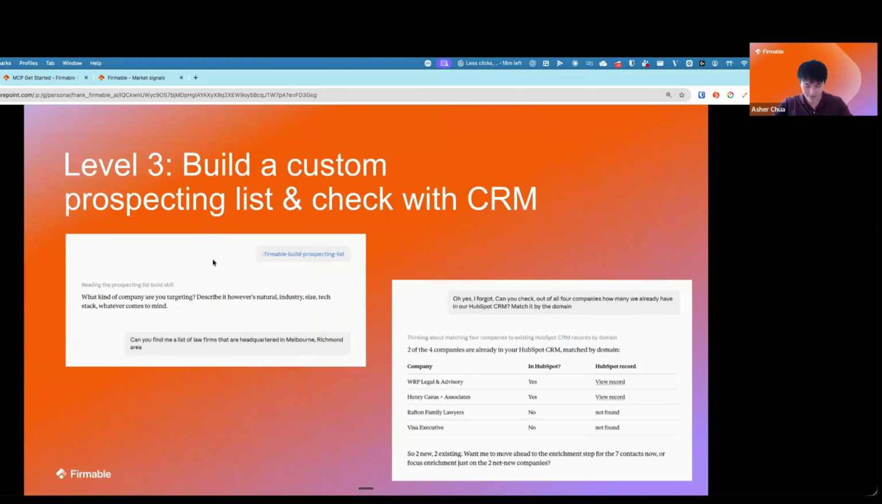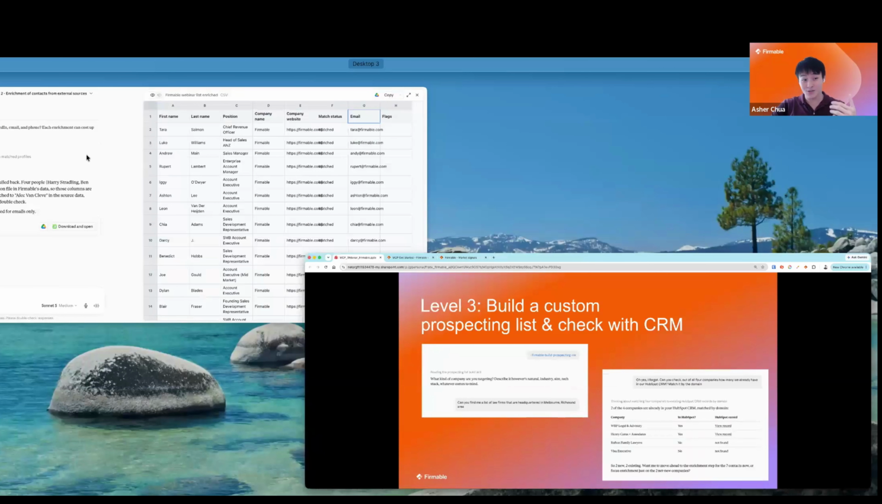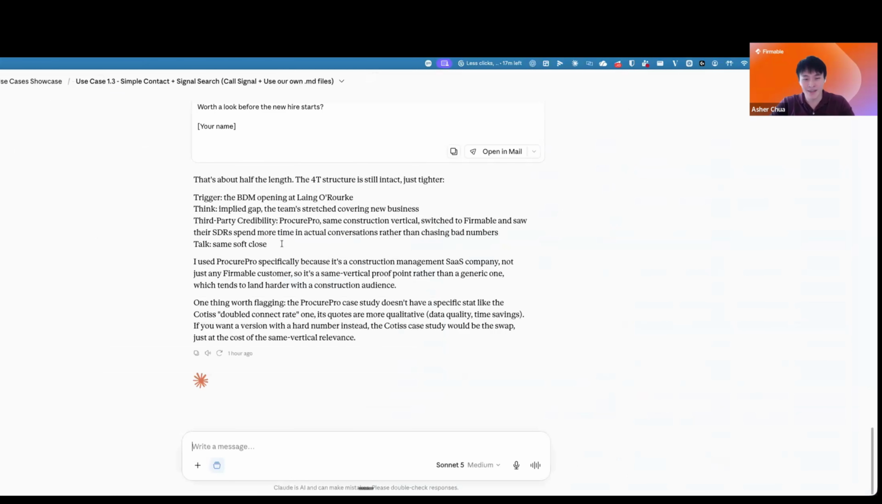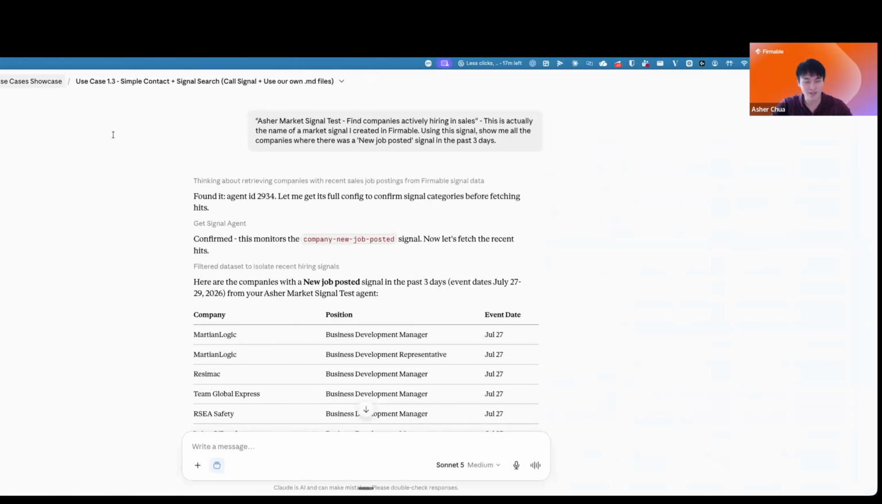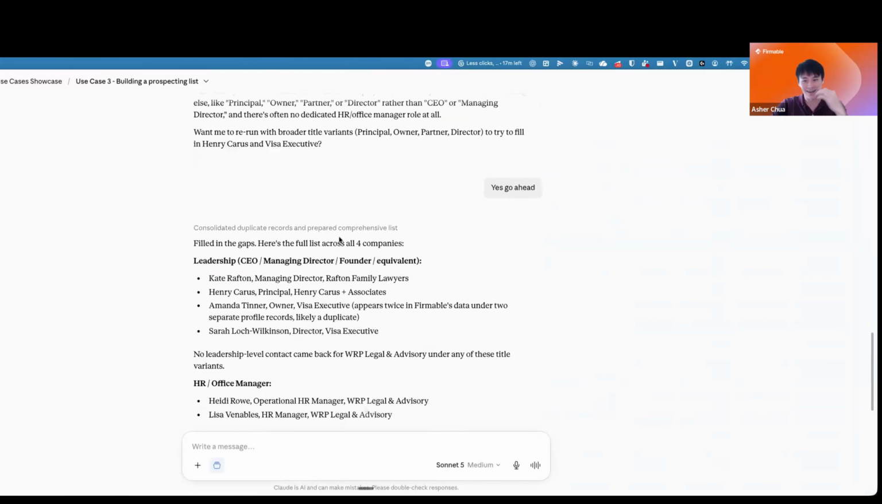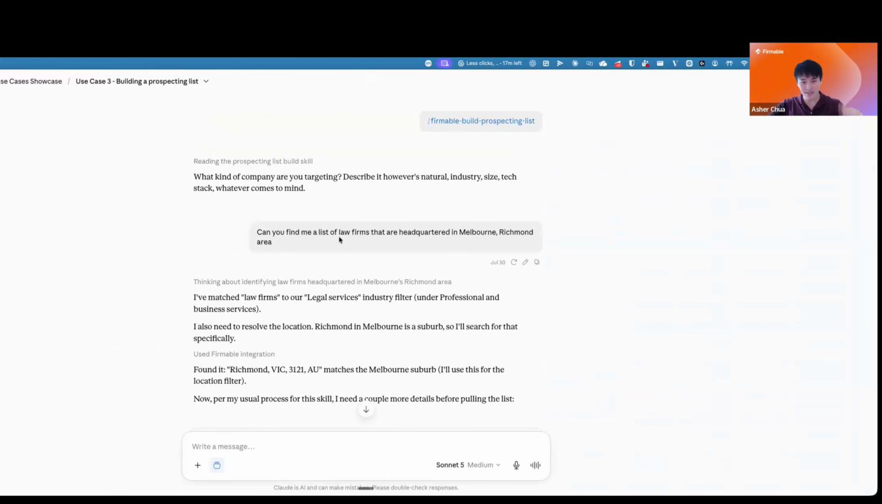Now, level 3, let's change up the scenario. What if you want to build your custom prospecting list and you want to start to check with the CRM, for example? This is where we are bringing in different tools. So I'm just going to jump into something that I've done before, again, for the sake of time, because calling this can take some time, especially if it's a really big list.